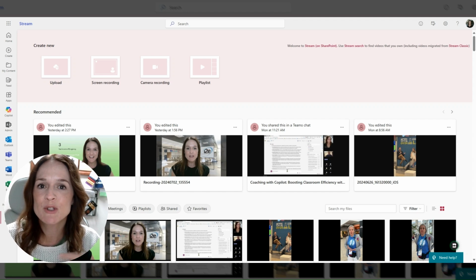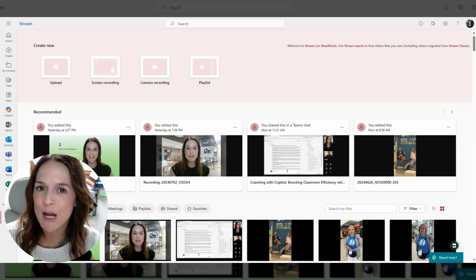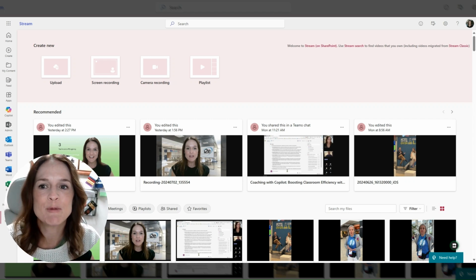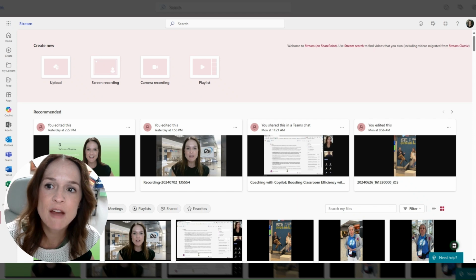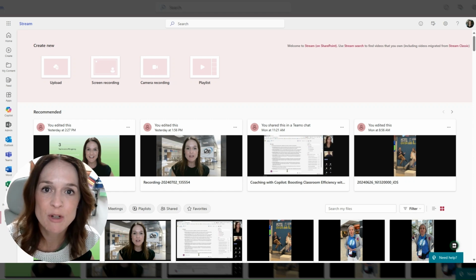So I'm actually doing a screen recording in Stream right now, and I'm also showing Stream in another tab. So it's a little bit of Stream inception. But basically, there are a few options here right off the bat. One is to upload a video that you already have. One is to create a screen recording, which is what I'm doing right now. The other is to make a camera recording.